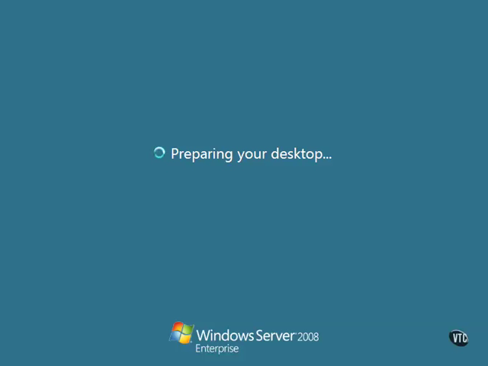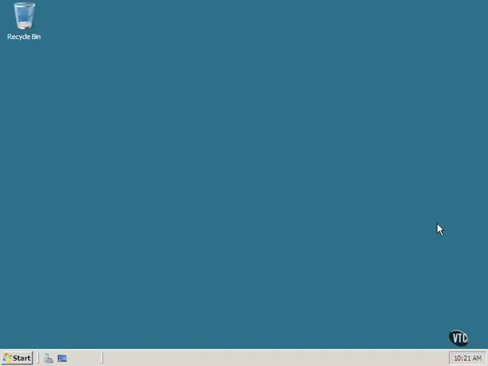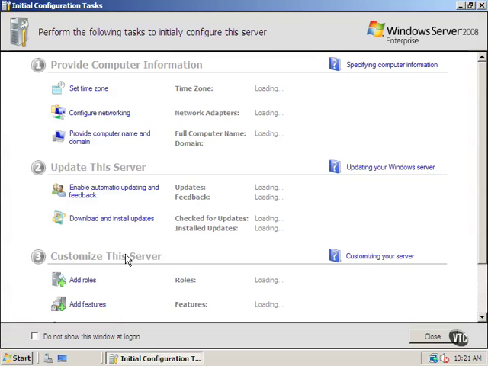Again, going into a virtual environment, you will probably get better service with better equipped machines and not running in virtual environments. But there we are. Notice we're up and running. This is going to show me just the recycle bin on the desktop, and it will eventually kick off, here we go, the initial configuration tasks wizard.